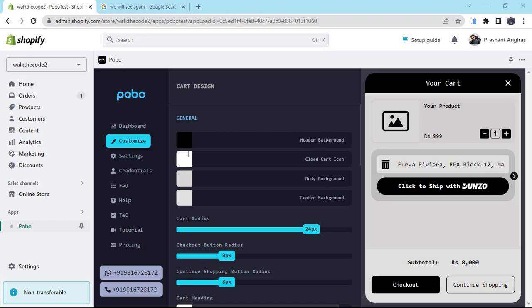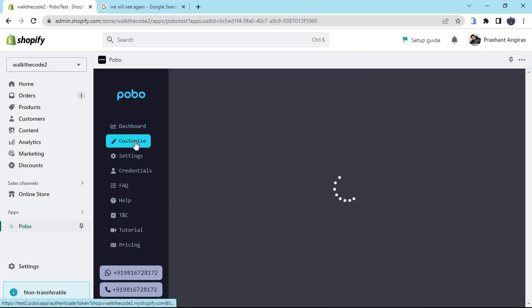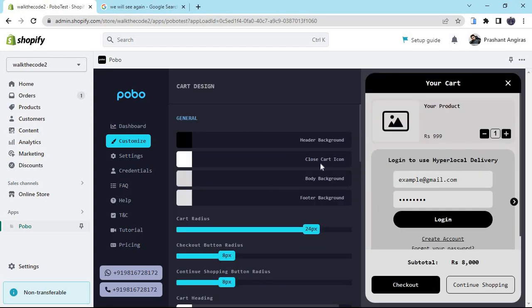So let's get started. When you click on customize, it will take some time to load because it's quite heavy. The customizer will load. This is used to customize this slider cart. So let us begin from the very starting.